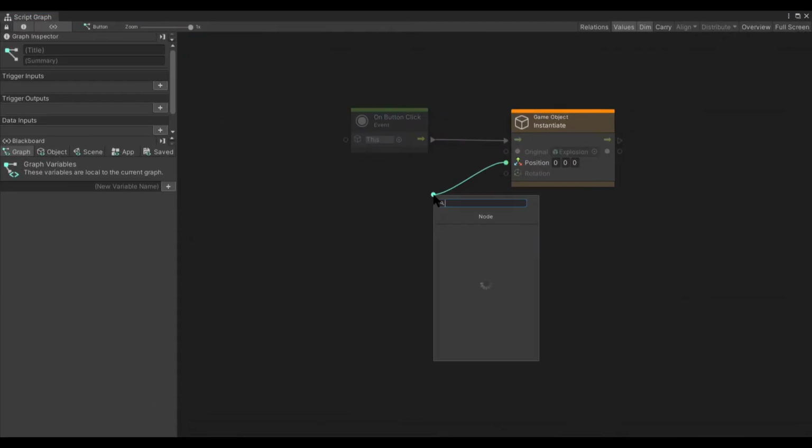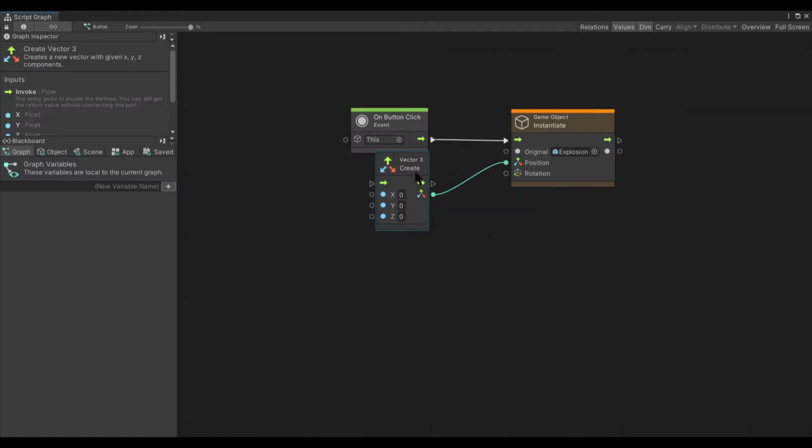We are going to go ahead and set the position with a vector 3. Now, you'll see here that our flow line goes to this game object, but it doesn't connect to this vector 3.